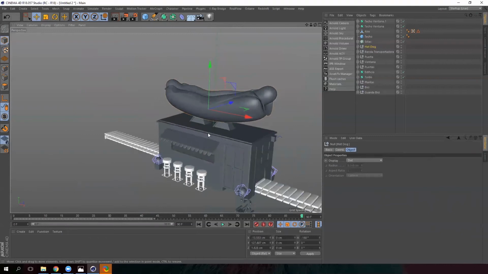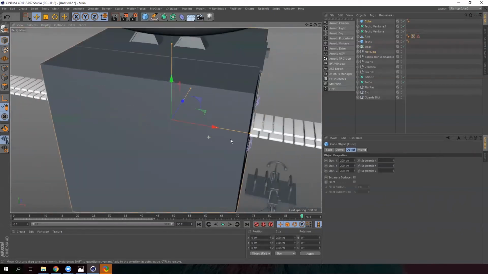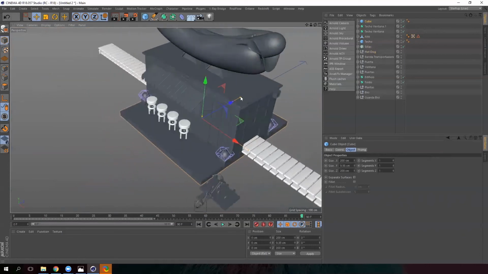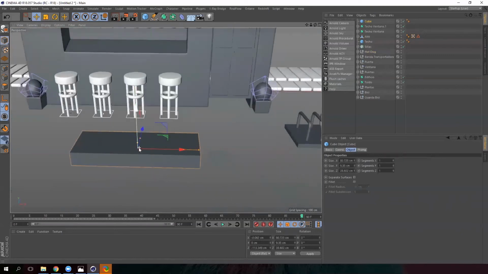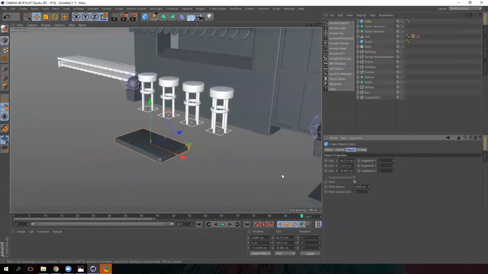Perfect. We are missing the stairs and the bar. So, again, create a cube and use the cloner again. It's just a matter of repeating the same steps and the same tools as before. Okay, let's move it here, make it smaller. Check the fillet box and set the fillet radius to 0.6.